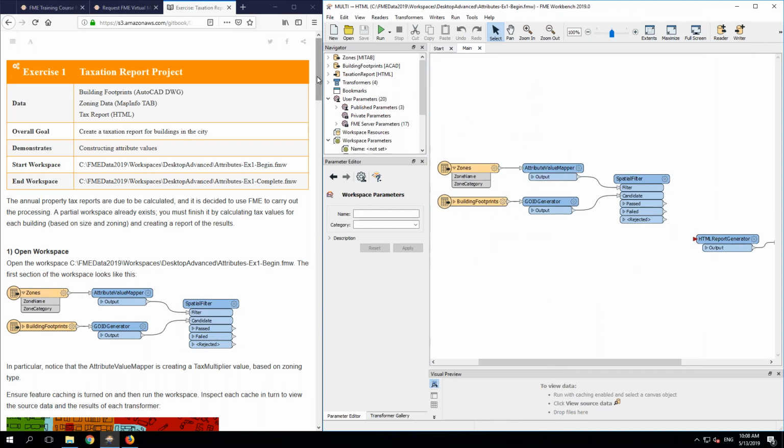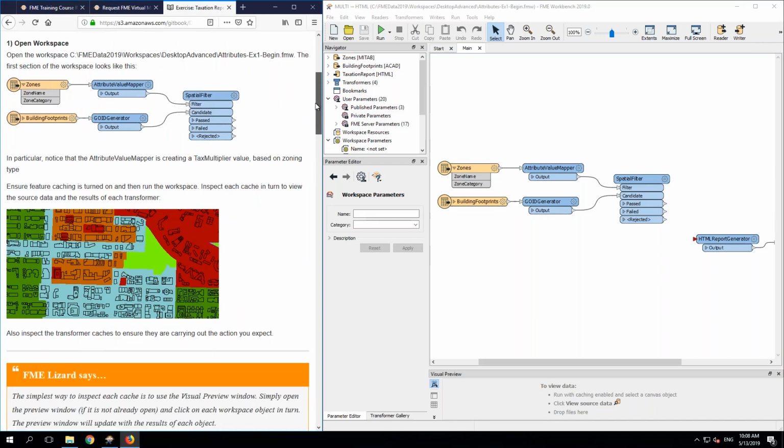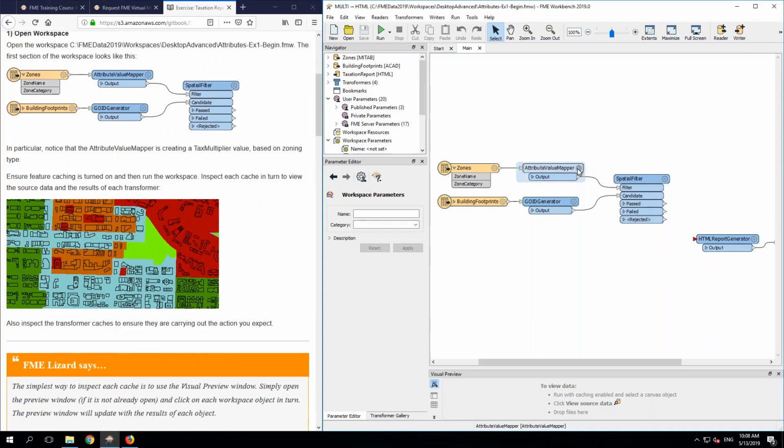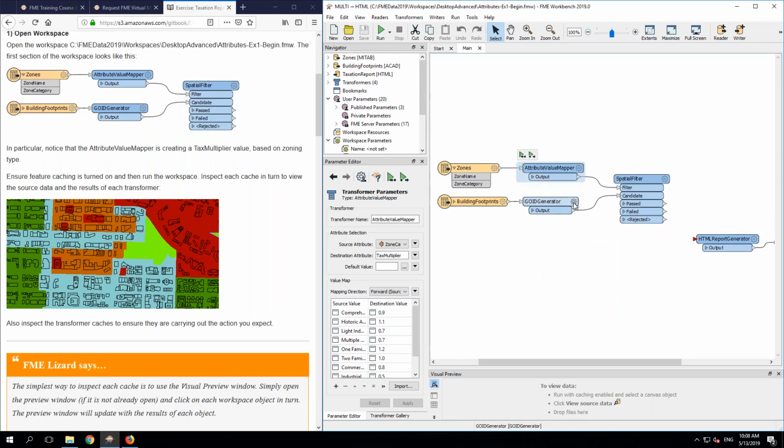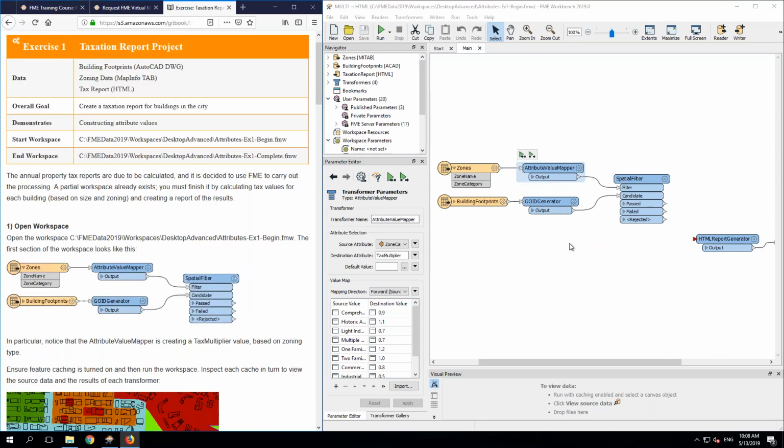Let's see, let's scroll down a bit. So the attribute value mapper is saying, give me a different tax multiplier for every different zoning type, and generate an ID number for every building footprint. So I guess what we're doing here is we are trying to generate a property tax report, and we're going to use FME to carry out that processing. We've got a partial workspace that already exists. We just need to do a bit of extra work on that.